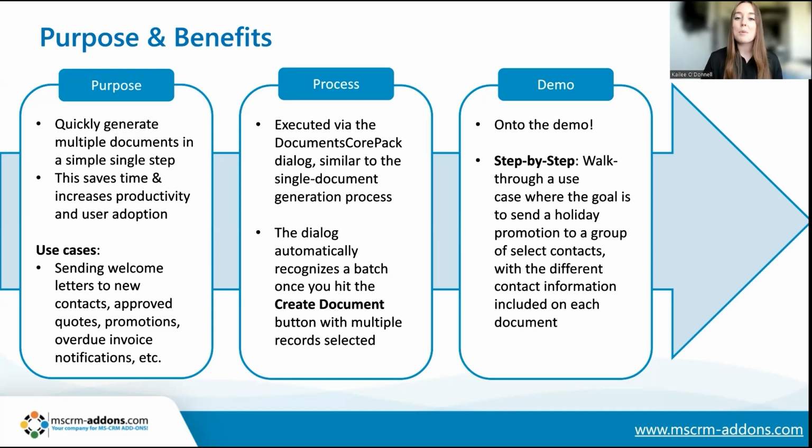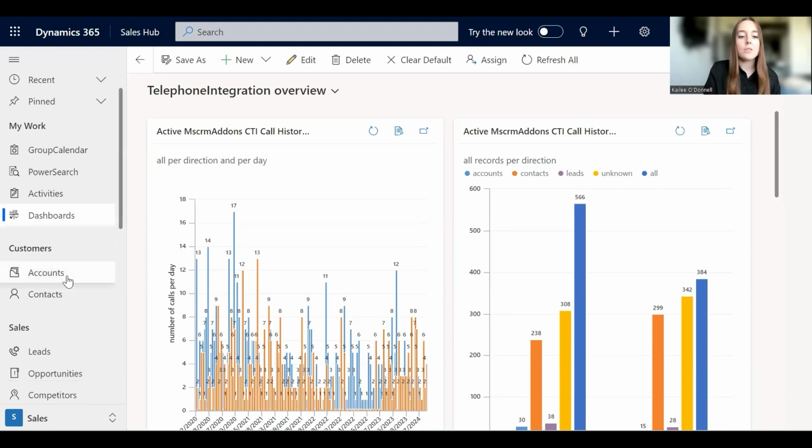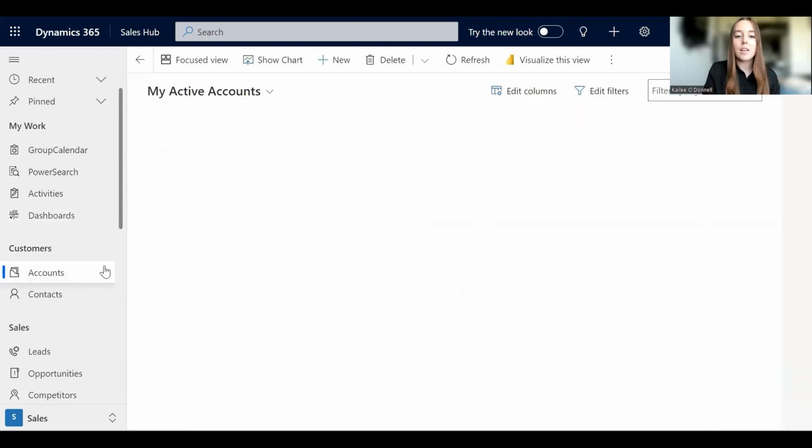So now that you understand a bit more about the purpose and the process of generating batch documents, I will walk you through a short demo. So here we go. For the goal of today's demo, we will want to send a holiday promotion to select account records. Since we're dealing with accounts, I will navigate to them on the sidebar.